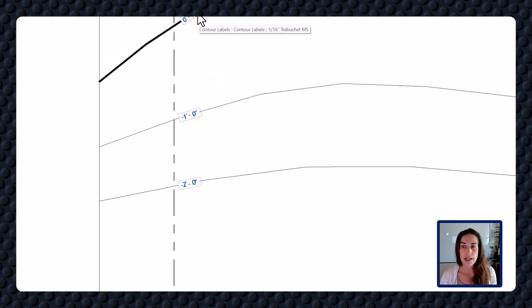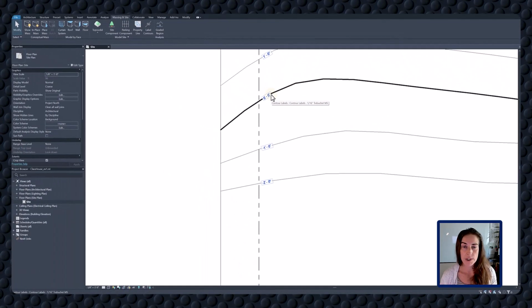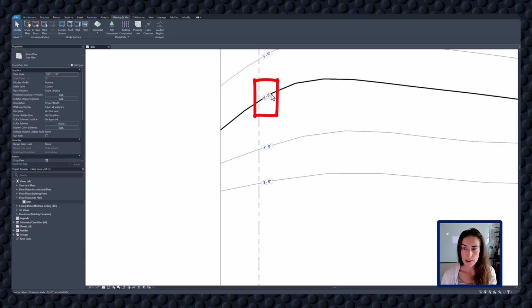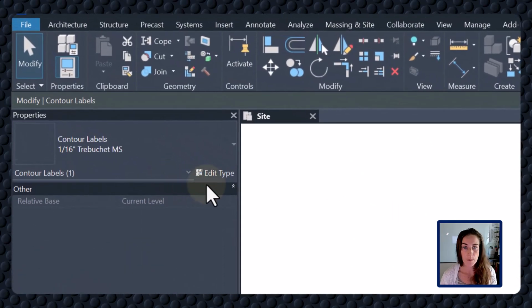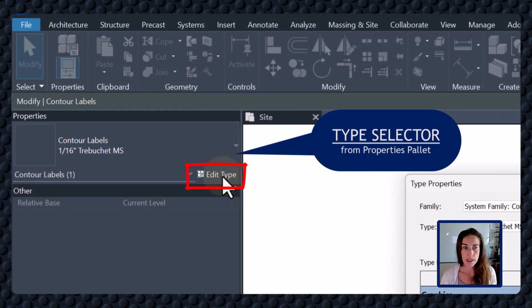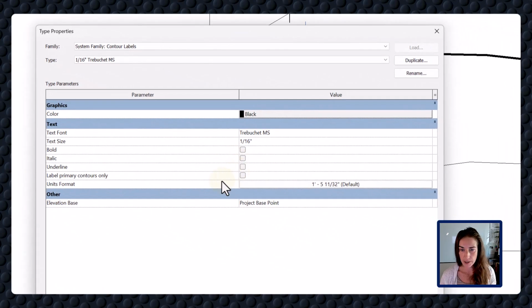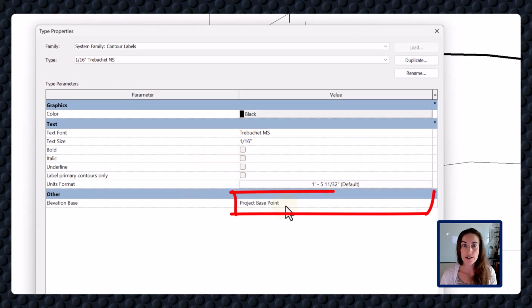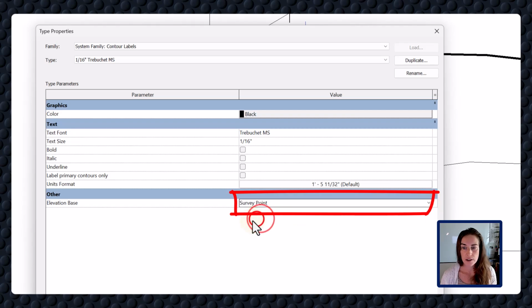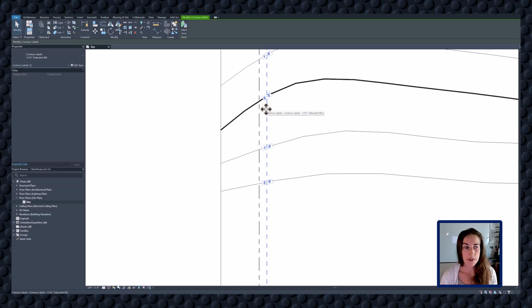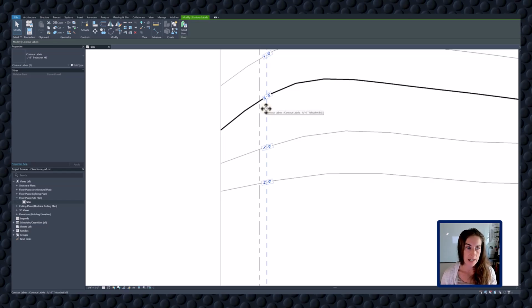One thing about these lines is they're reporting from what's called the project base point, and we'd like to see them from a survey point. If I click on that contour line, I can go Edit Type in the Type selector from my Properties panel, and I get this dialog box. I see the elevation base. I'll switch that to survey point and say OK. Nothing much changed because we need to say what that survey is.